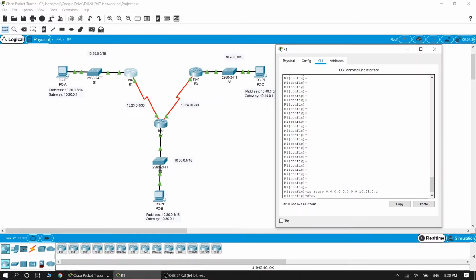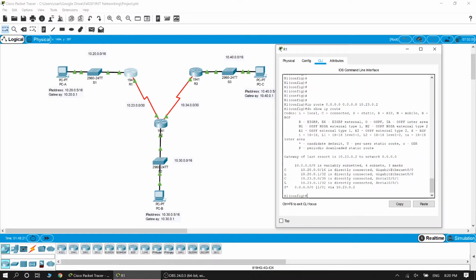Now just to check our work, we'll go ahead and do show IP route, since we're in global config mode. And you can see right here, gateway of last resort is set to 10.23.0.2, which is perfect, meaning that all of its traffic that is leaving the 10.20 network will be sent to that IP address for R2, for the serial interface on R2 on the 10.23 network.